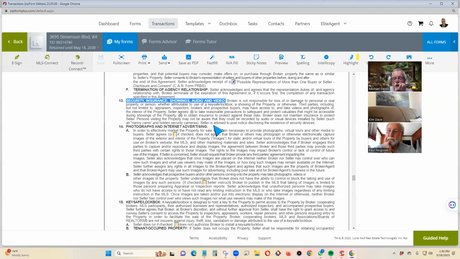So the seller is advised to post a notice disclosing the existence of security devices. Remember, like nanny cams, hidden security cameras. This is what I tell buyers. And I'm telling you, you should assume when you're showing a house, they're listening to you.